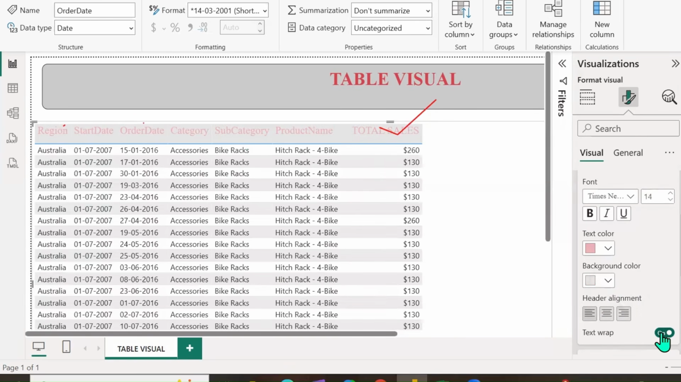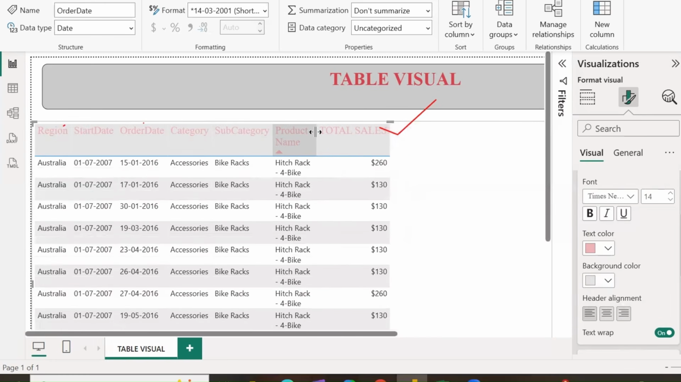Same thing with the text wrap. If I decrease this, you see the name has come down. If I turn this off, we will be able to see the wrapping dot dot dot.